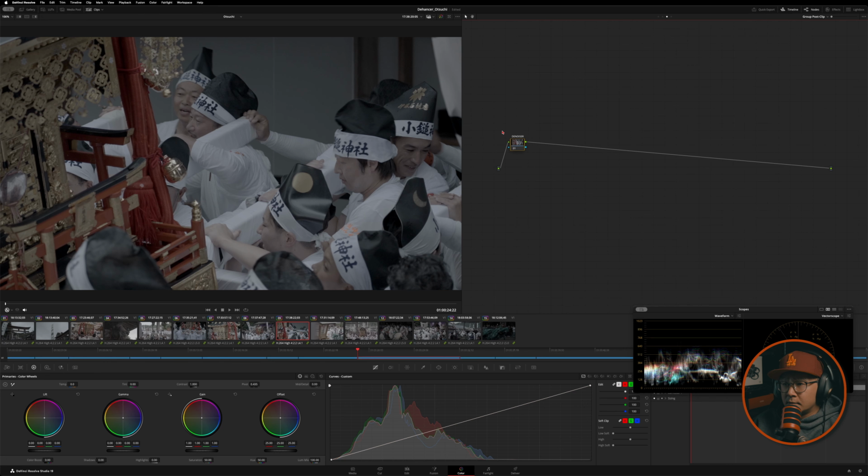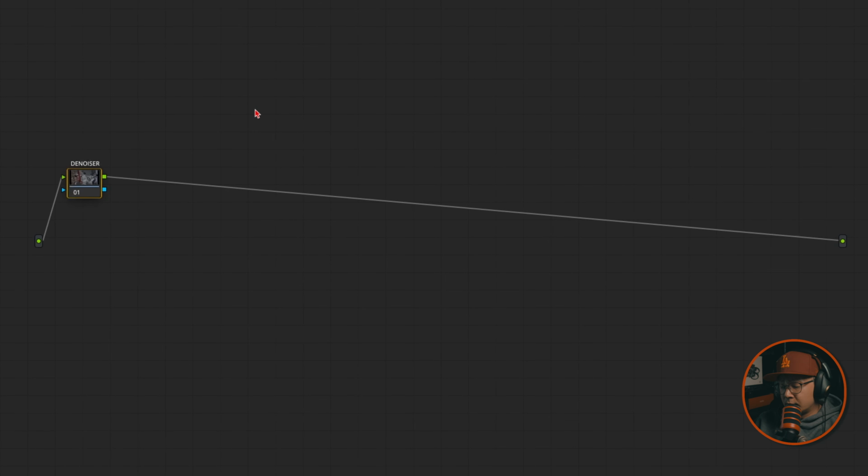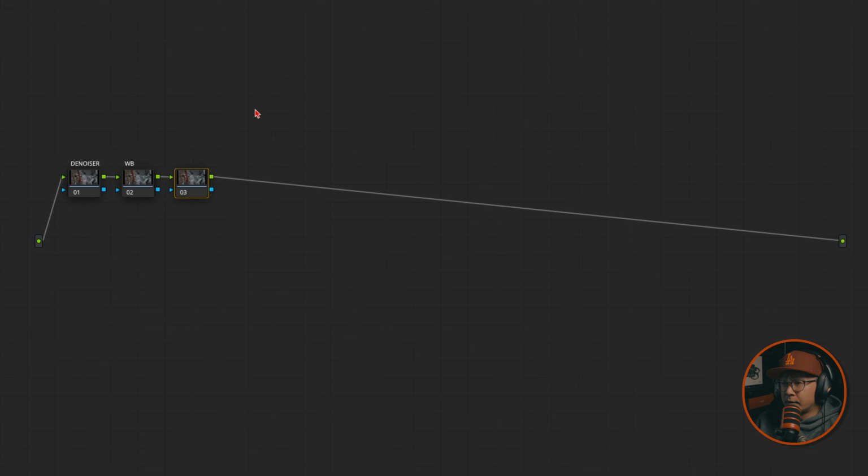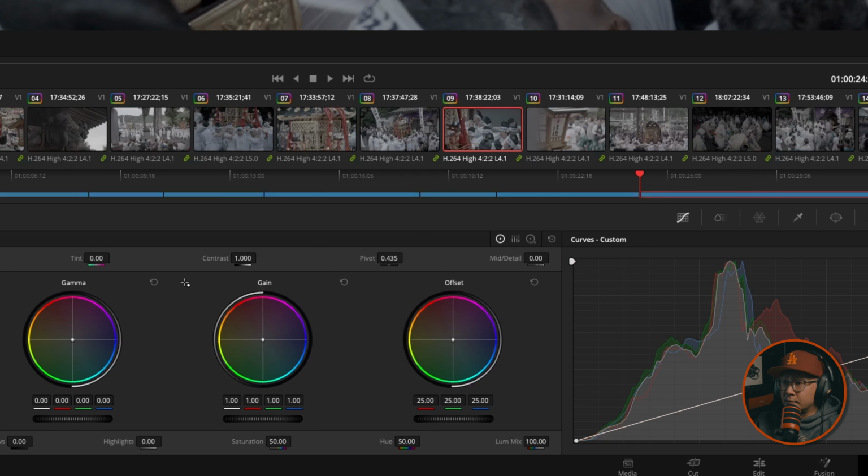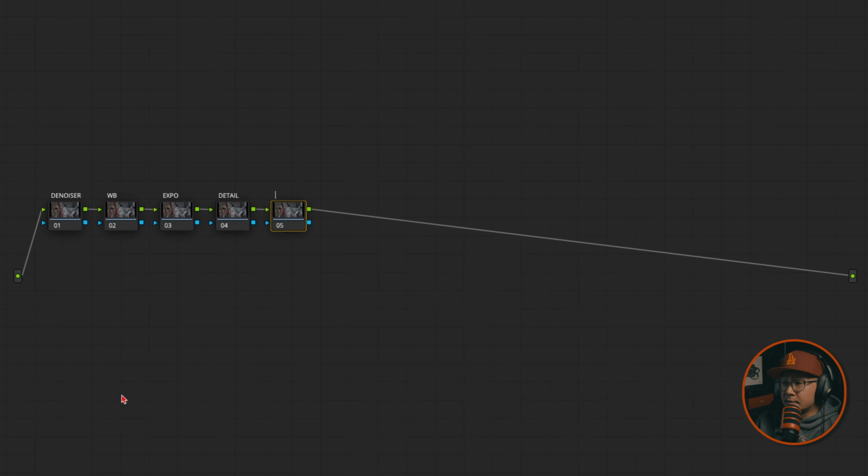So this will be it. Denoiser, I'll put it in the first one, and then the next one will be white balance, and then the next node will be exposure. And then the node after that will be detail, which would be the tab right here, mid detail. And then the next tab will be my level.